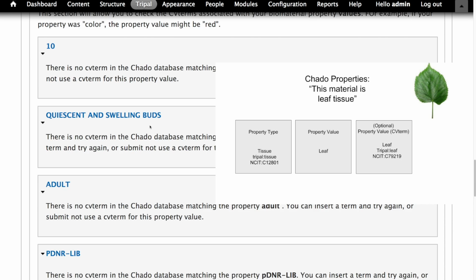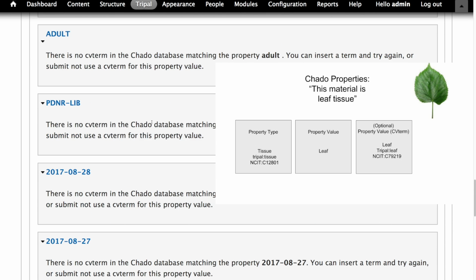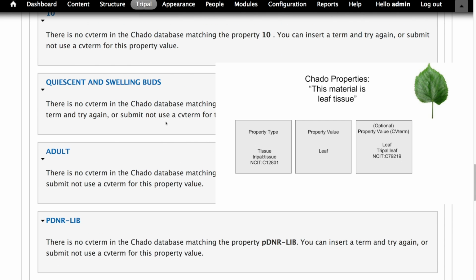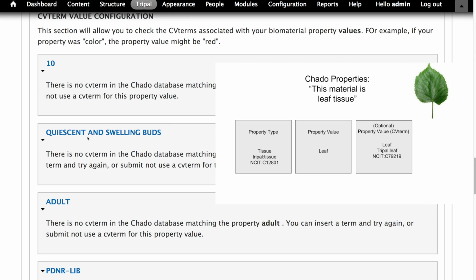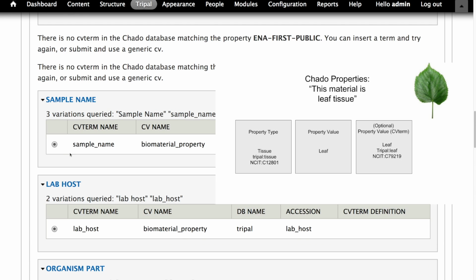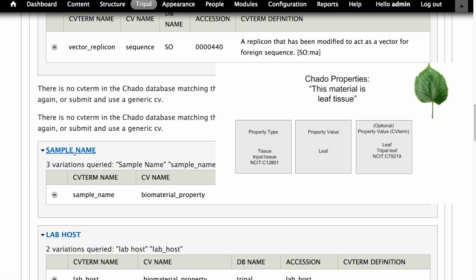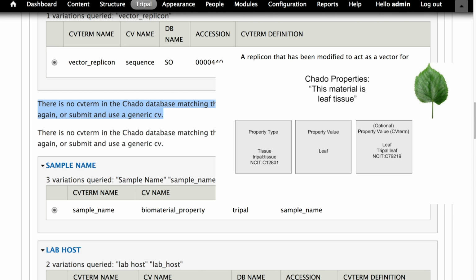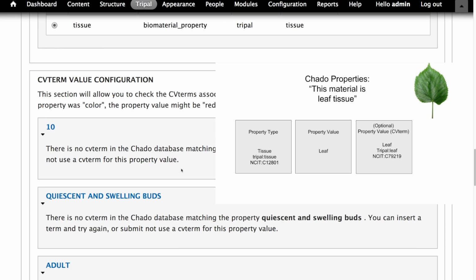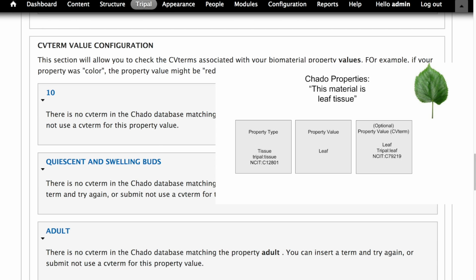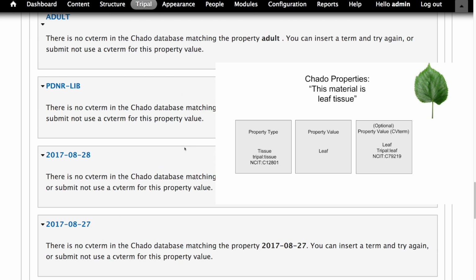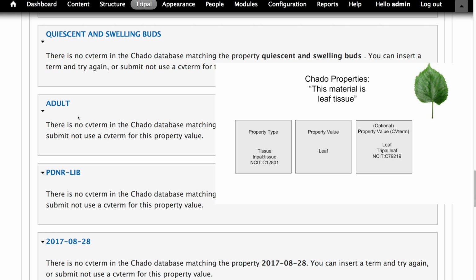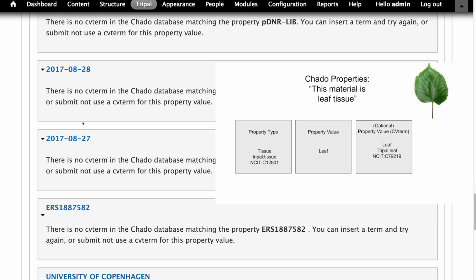So here you can see these are the values associated with those given properties, right? So for tissue, the value of a given tissue might be quiescent and swelling buds. Or this 10 probably goes with, I don't know what it goes with. Let's say it goes with probably one of these, ENA first public. So, again, if I had a term in my vocabulary that matched any of these, it would show up here.